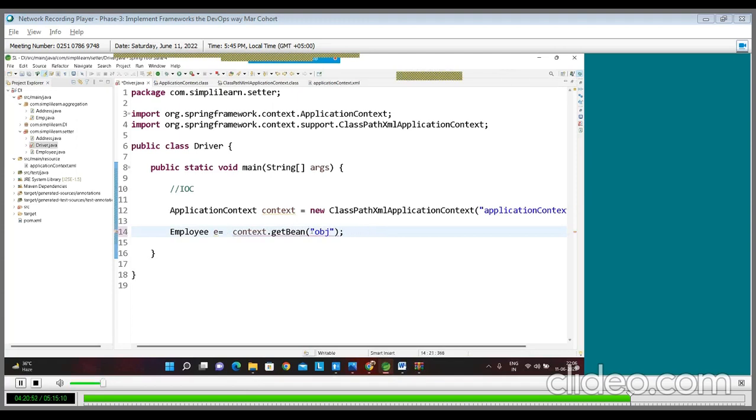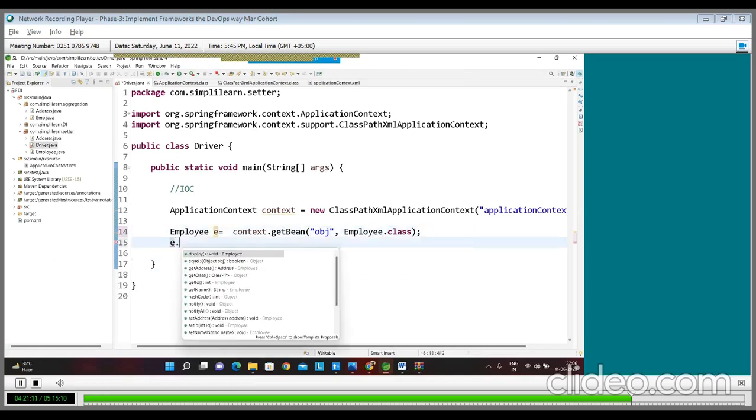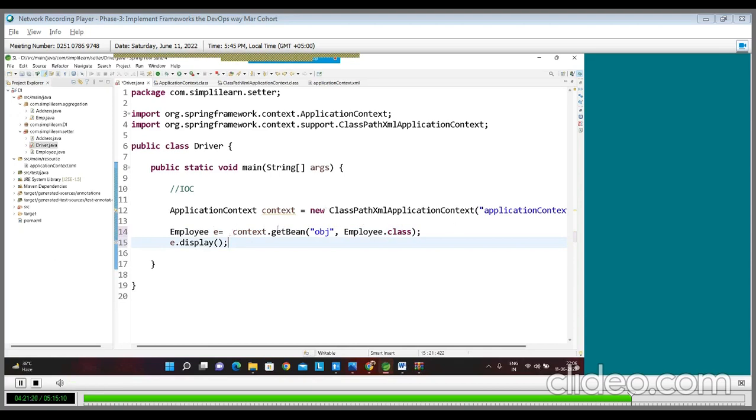Or if you don't want to do the typecasting, this can be done using comma employee dot class. Okay, same thing. And finally, for SOP purpose, e dot display. Simple 3 lines of code you can see.